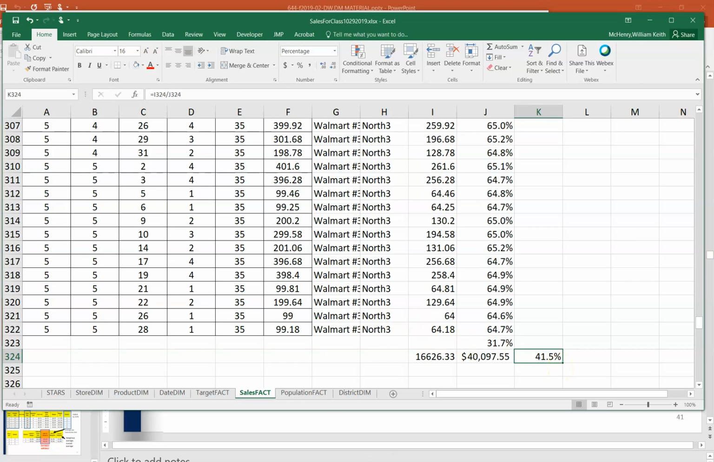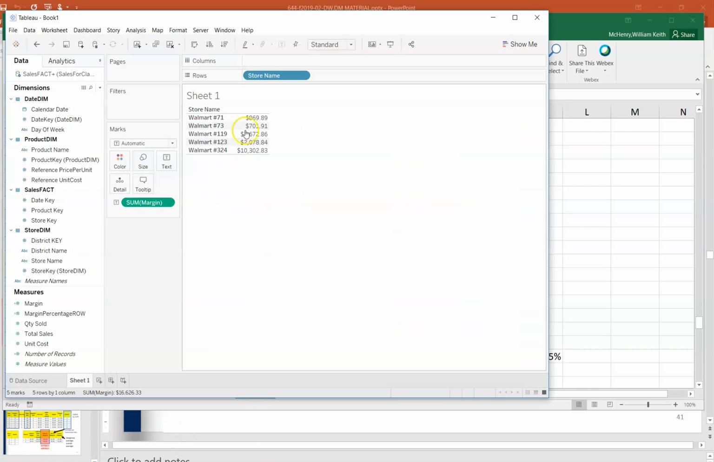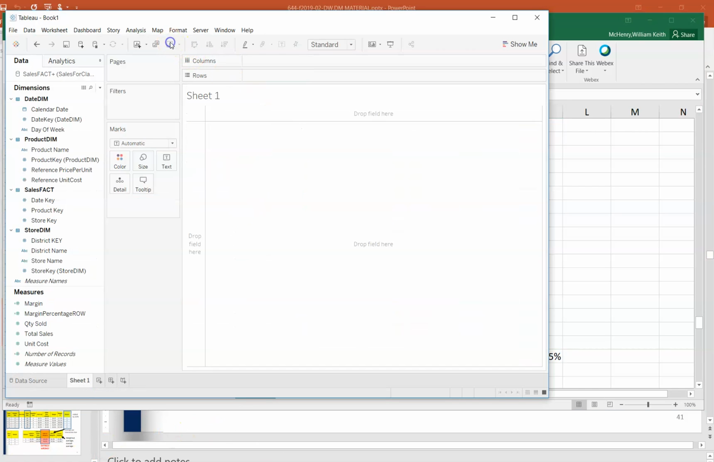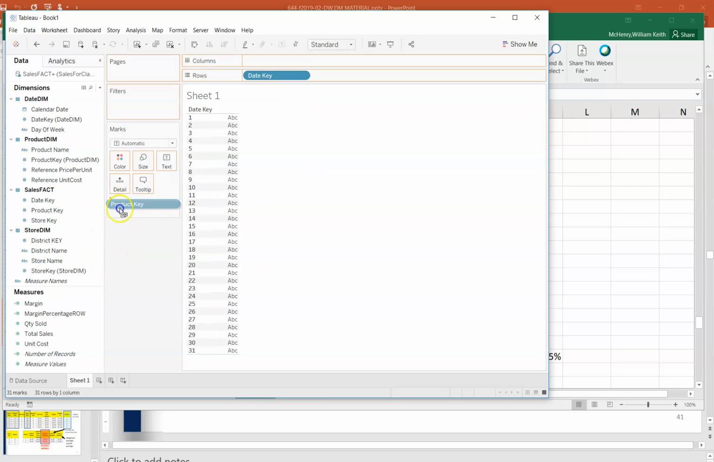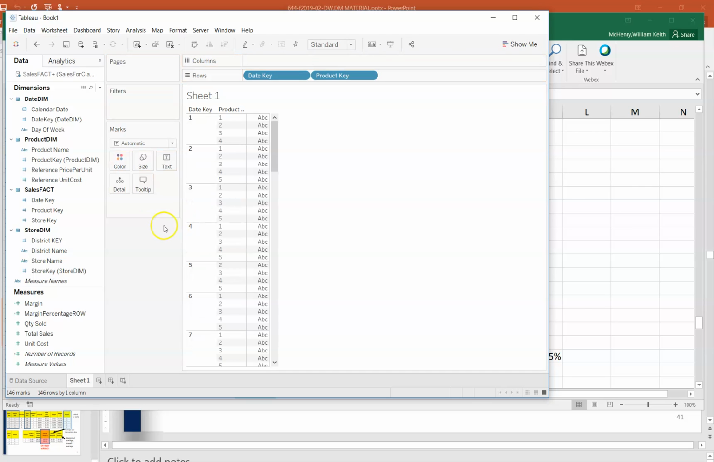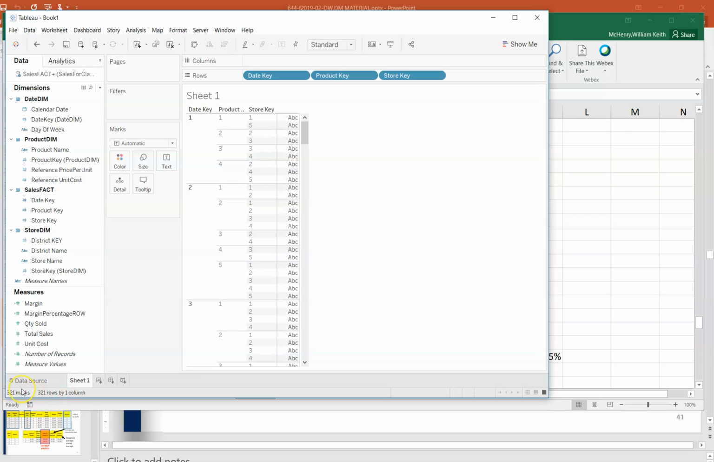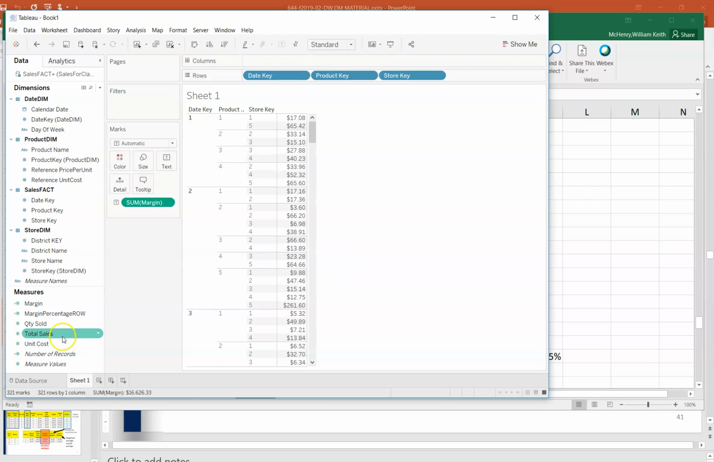So let's see what we get in Tableau if we do exactly the same calculations. Okay, I'm back in Tableau. I'm going to clear my worksheet here. First thing I'll do is get all the data at the lowest level of granularity here. So date, product, and store. So now I've got 321 marks. So let's bring in the margin for each of those sales, and then let's bring in the margin percentage.